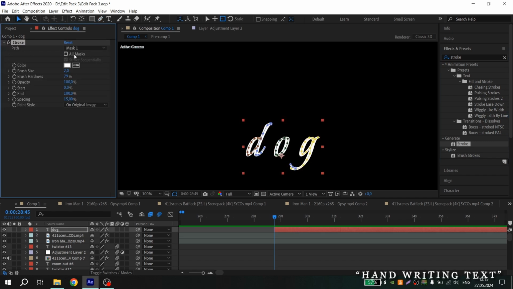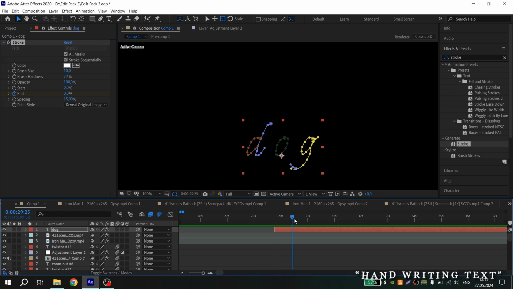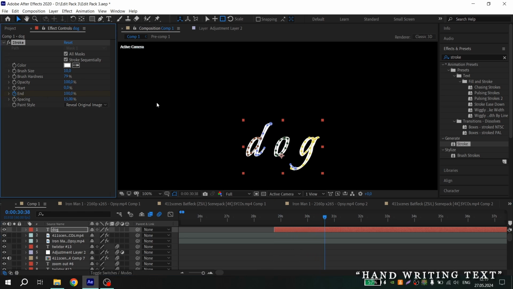When you have done it, go to effects and find stroke, add to your text. For path, select all masks. For paint style, select reveal original image, and for brush size put 10. Then click on clock near end, put 0, go a few frames ahead and put 100.